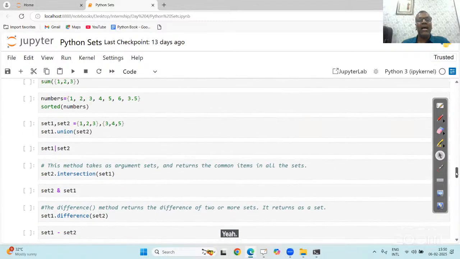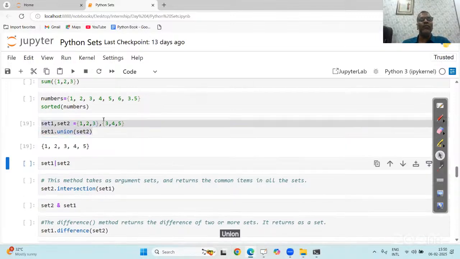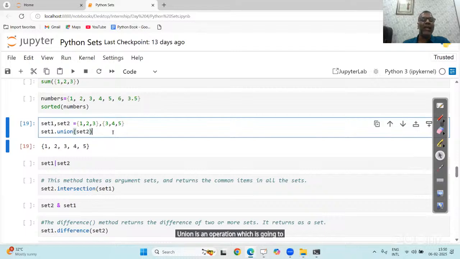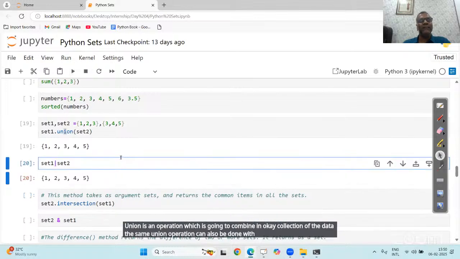Now, sets also support basic operations such as union. Union is an operation which is going to combine a collection of the data. The same union operation can also be done with a symbol. That point is very, very important.